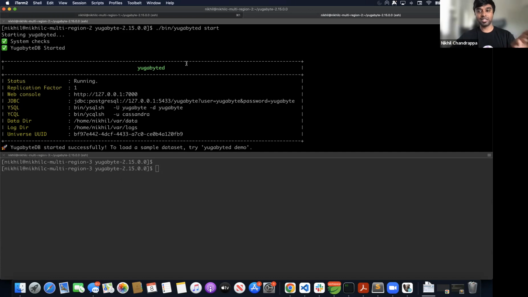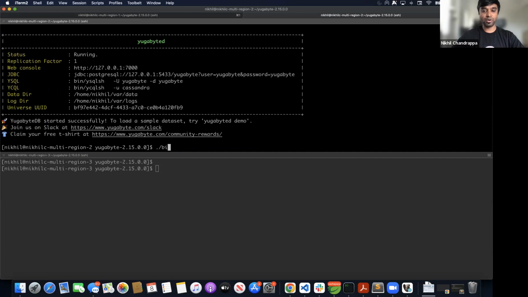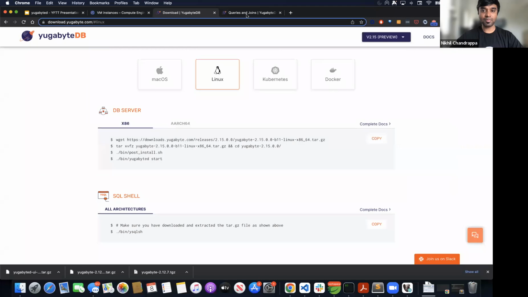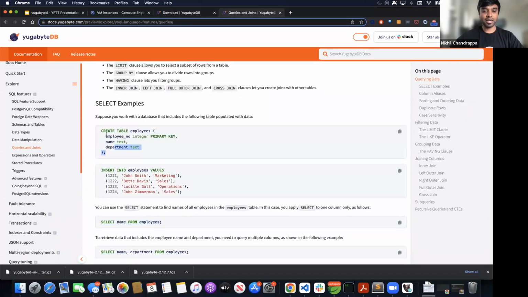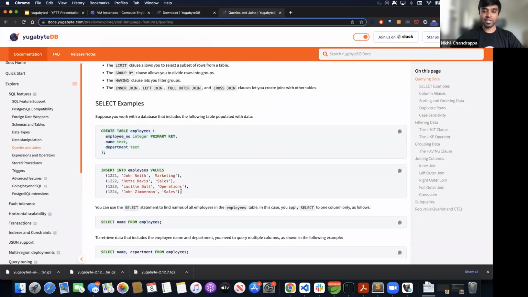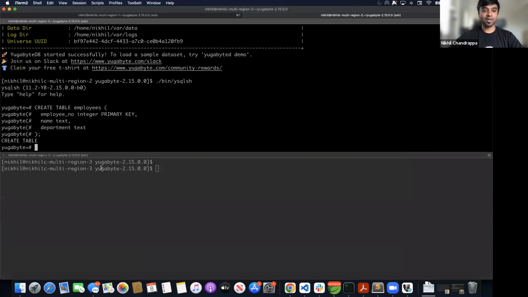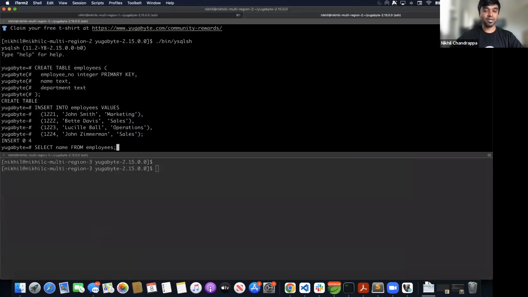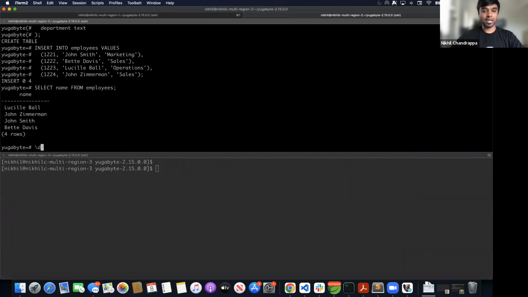So that's it. This actually started the YugabyteDB instance for us. Now I can go and connect with ysqlsh, create a table, insert a few rows, and start playing around with the database itself. I can just run a query here for the table that we just created. This is a working database that you can get started with in a few minutes, right?